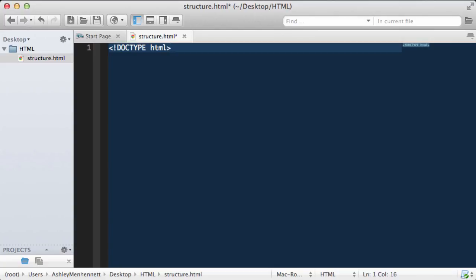The document type for earlier versions of HTML, including HTML 4.01 and XHTML, required quite a large document type. It was actually kind of confusing for new developers. In HTML5, the document type is actually just doctype HTML. This is part of the beauty of HTML5 and its simplicity.